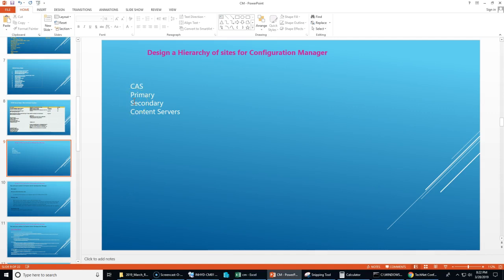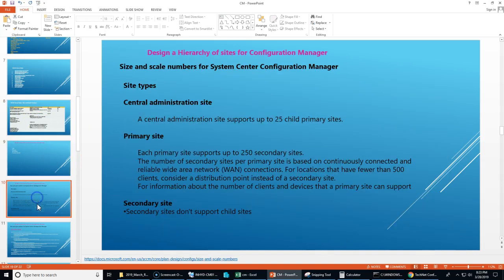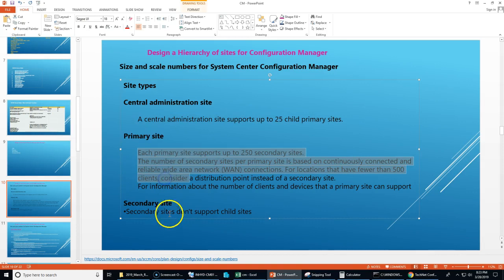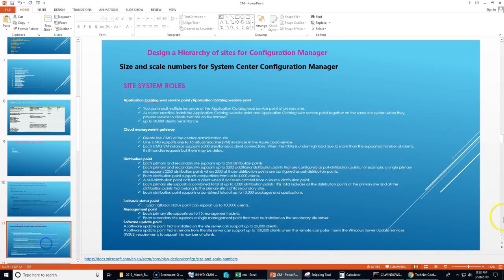A secondary is for very limited machines. If you can't afford a secondary server, you can go for the remote content management service, so that the clients take the content from there and the client activity gets done. Similarly, we talked about CAS being the central site, and that the primary site and the secondary site do not support child sites. We talked about the roles.